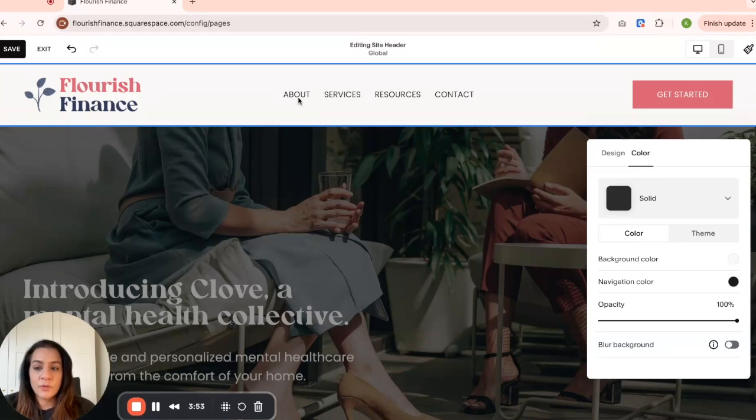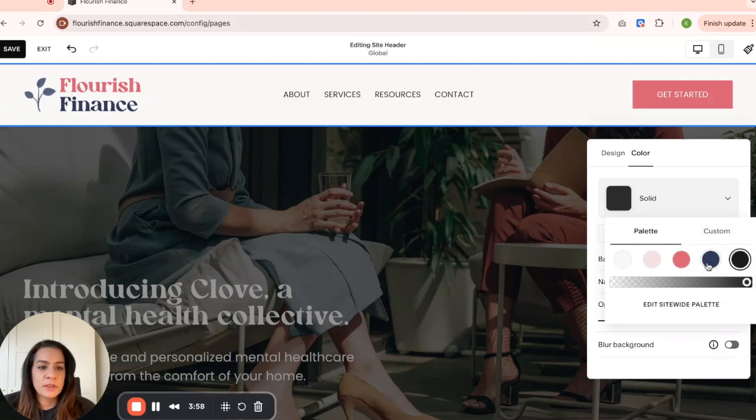These are linked to the different pages on my website, but I can change the color of those if I wanted. So again, it will bring up my color palette. I could change them to navy. I could change them to this coral pink. I think they're very readable and they stand out beautifully if I keep them black. So I'm going to keep them like that.